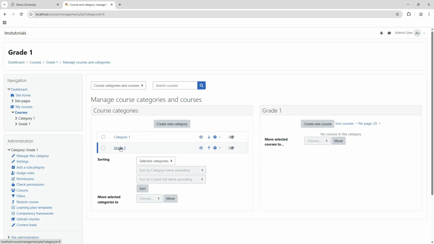Now let's say I want to put courses in my grade 1. So what I'll do, I'll select grade 1 category from here. See, if you see this option here, you have to select it. It won't be selected automatically. You need to select it and see on your right side. So the category name will be selected. So when you select a category, the corresponding category will be selected on the right side.